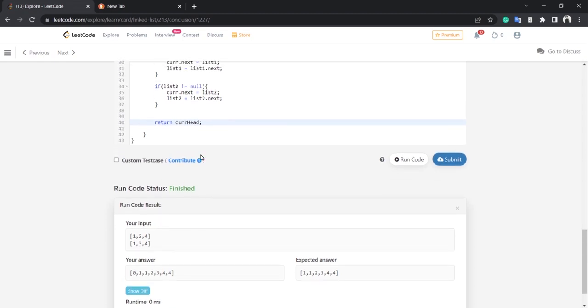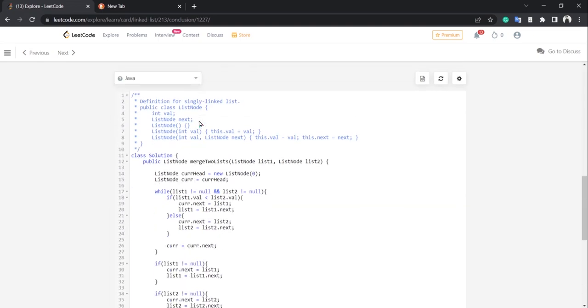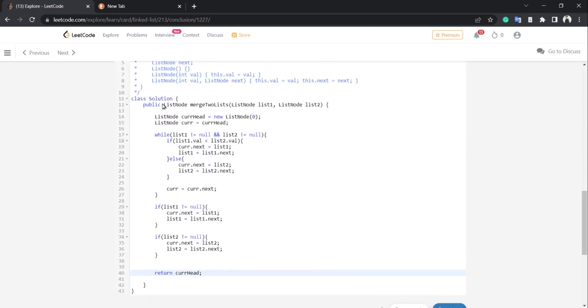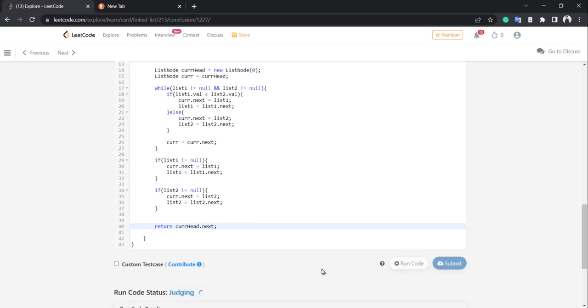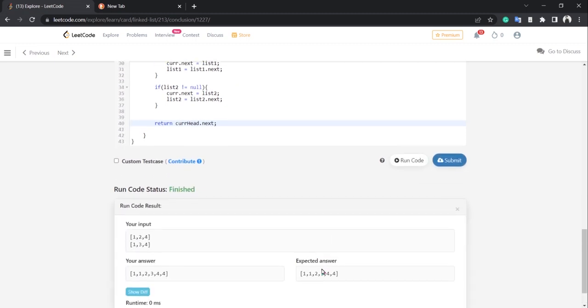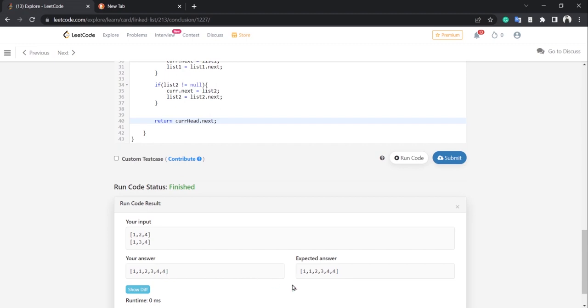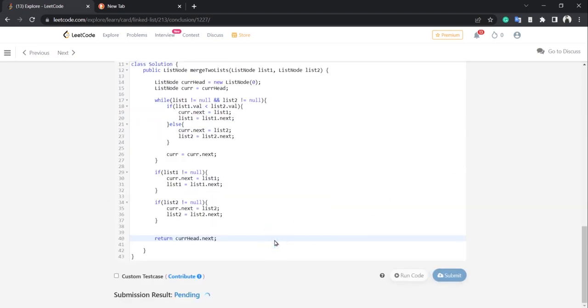So we don't have to return current head, we need to return current head dot next, because the first element we have given 0. We have initialized the list node with 0, so we need to give next. Hopefully now everything will work fine. Yeah, so it's 1 1 2 3 4 4, 1 1 2 3 4 4. Let's submit our solution and hopefully it will get accepted.